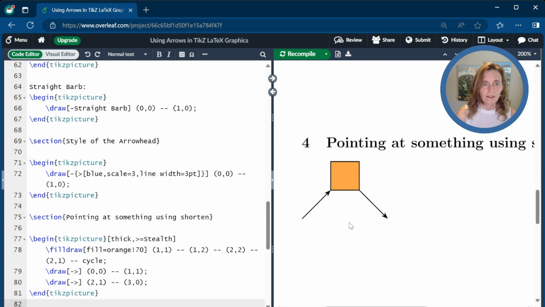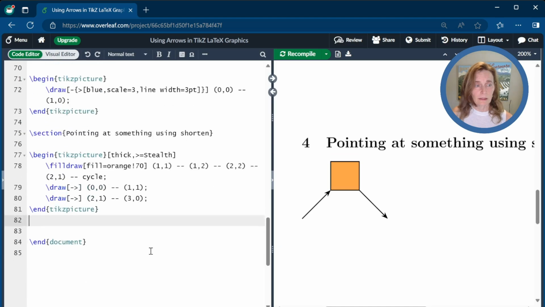And so we have here a square, colored orange, one arrow pointing to its lower left corner and another arrow coming out of its lower right corner. And so here's the code over to the side. This arrow is going right up and into the square. Maybe I wanted to not do that. So I could mess around with the endpoint, but this becomes a little awkward.